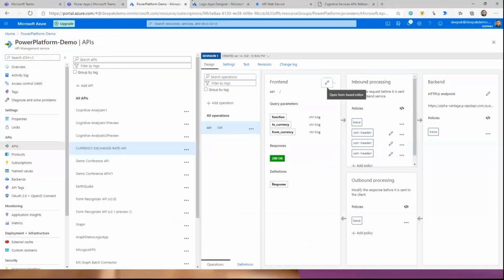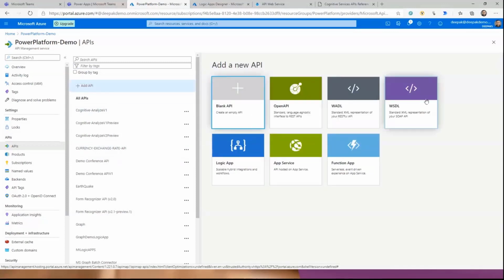To create an API, you go to your APIM screen and click on Add API. Now you have multiple options which you can pick from. You can start from a blank API. You can start from OpenAPI. OpenAPI is a Swagger or a definition that you get. Sometimes you get the OpenAPI definition for most APIs. You can pick WADL or WSDL, logic apps, app service, and function apps. So all of that is available.